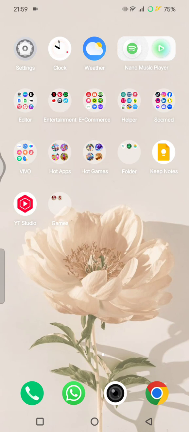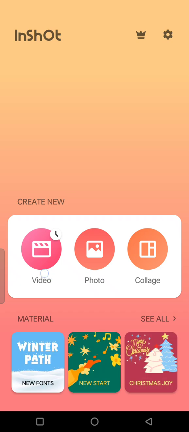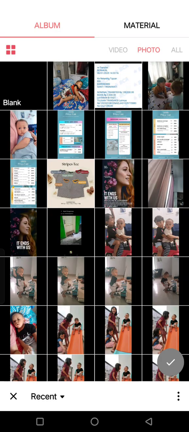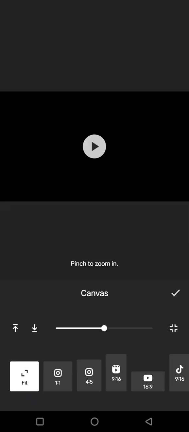So first, of course, you just need to open the InShot application on your device. And now choose a video format. Click on new. And then you can just choose blank in here. Tap on the check icon. And I'm going to change the canvas into 9 by 16. Tap on the check icon again.